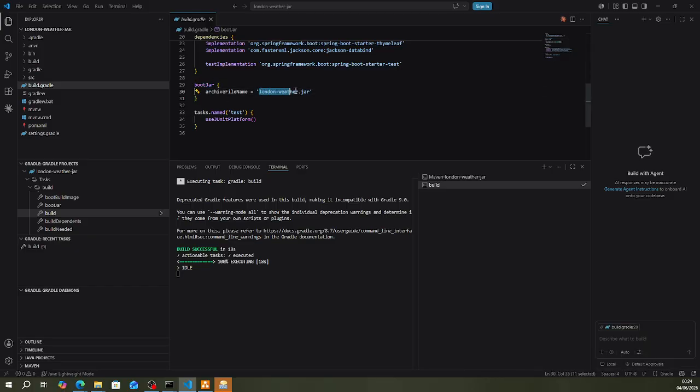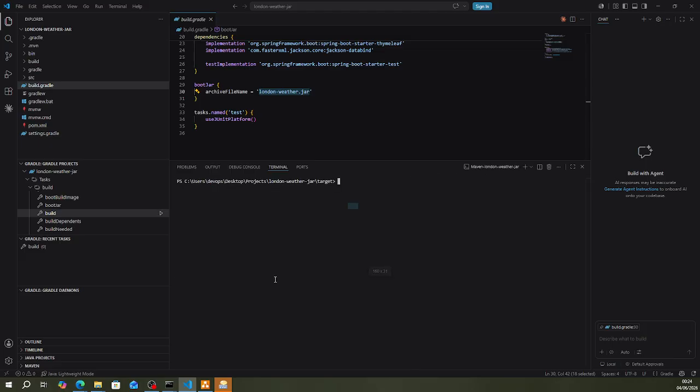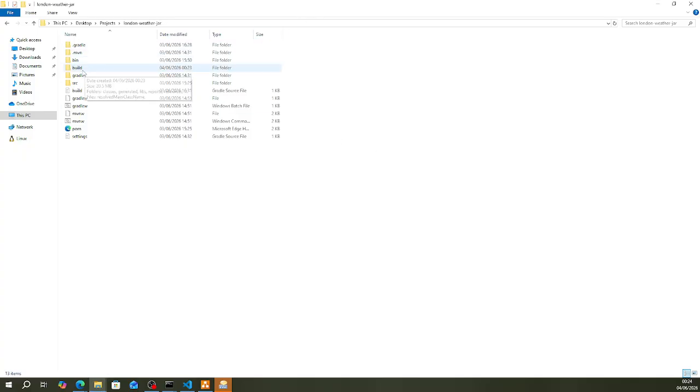bootJar, the London weather jar file. This is the outcome which is going to be generated as part of the Gradle project. Within the same project, we are using the Gradle build tool, which is going to generate this file, London weather jar, which I'm highlighting. This is the bootable file. So I'll go to the build folder. You don't need to always run this from the terminal in the IDE. You can go to the folder where the code is present and see the build folder.